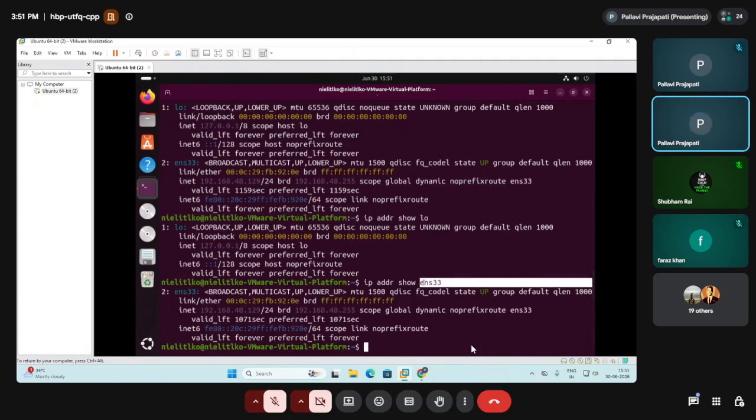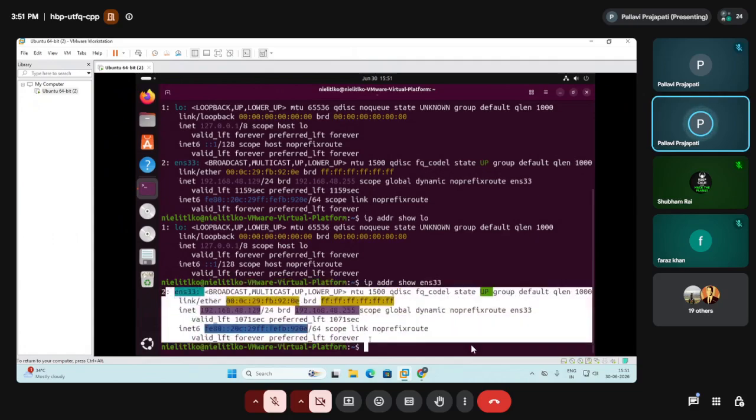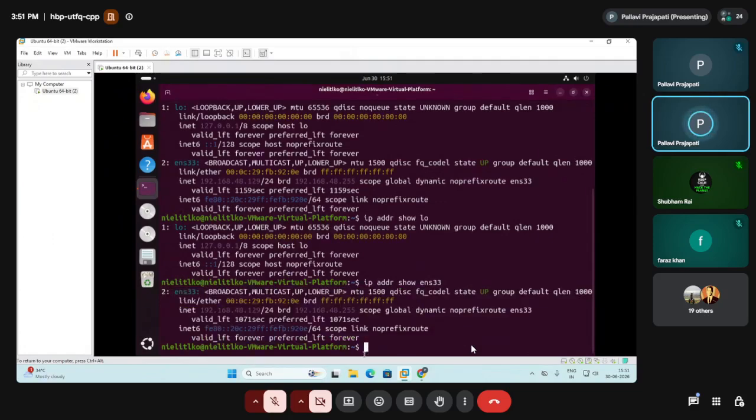Now let's say you don't want to see each and every detail, you only want to see the IPv4 address. So in that case what will you use? The -4 option: ip -4 addr show.